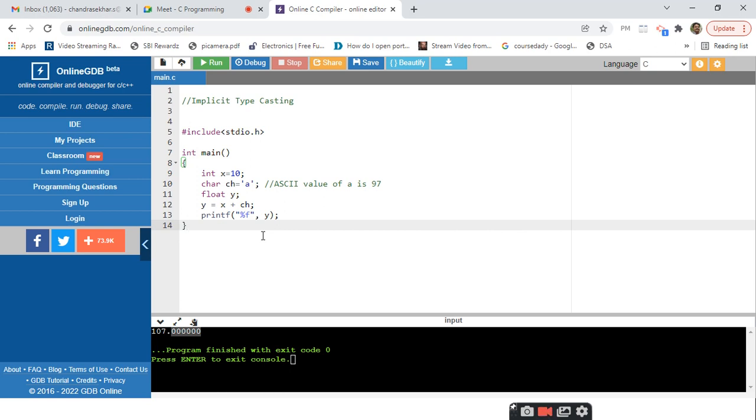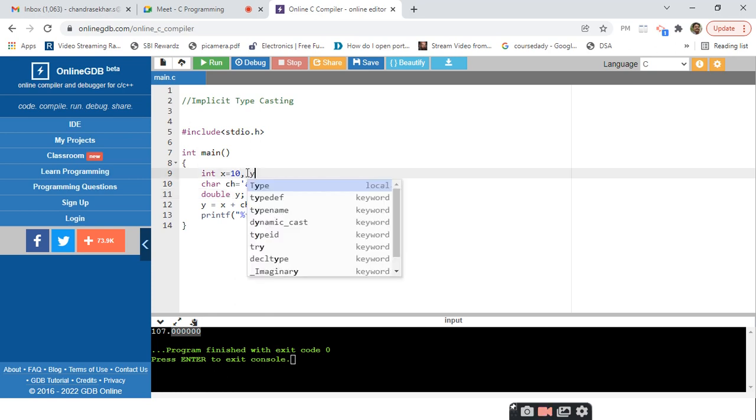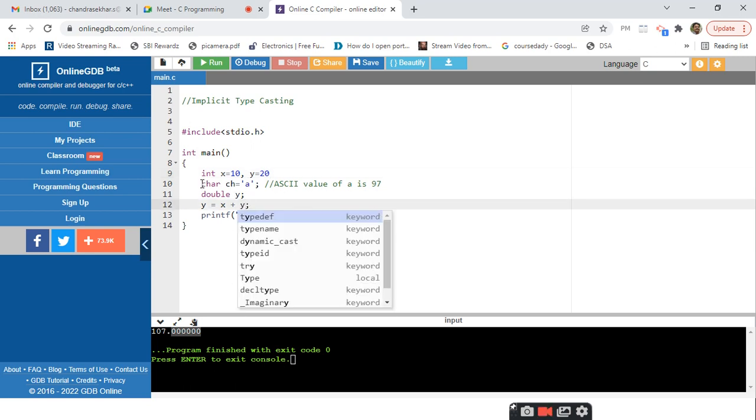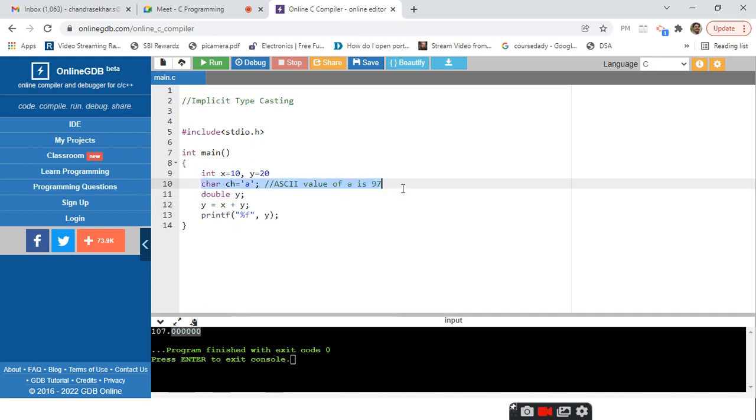For example, let me take another example where I want to take the double. Let me take two integer values, y is equal to 20. Now let me take this as x plus y. I am just removing this. Right.